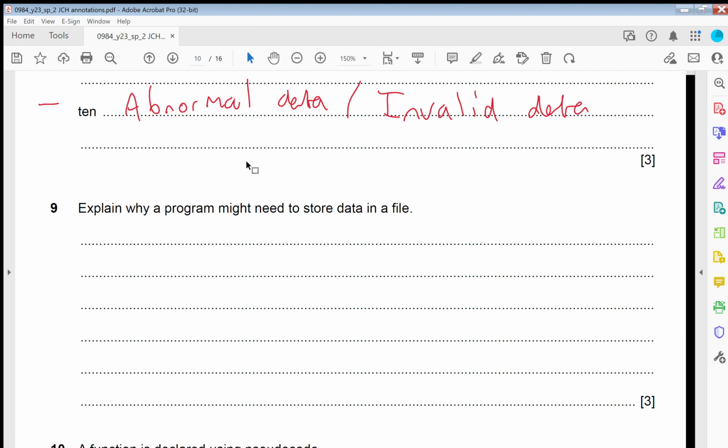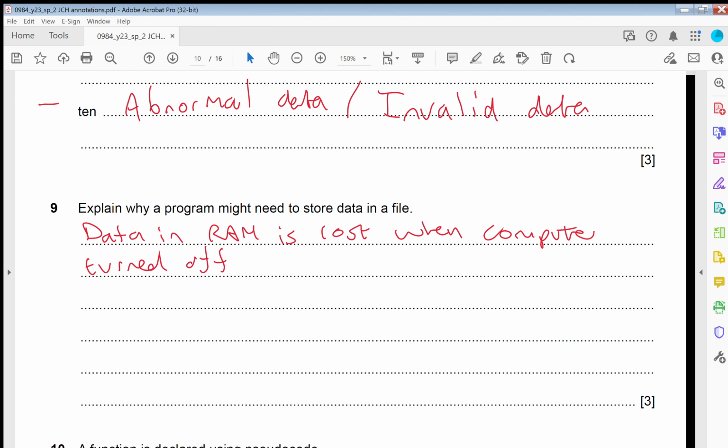So we've got a couple of marks there already by explaining that. So let's pop something down. If we say data in RAM is lost when the computer is turned off, you could say because it's volatile, but we've got a point and we've got justification there, so that's got to give us 1 mark.